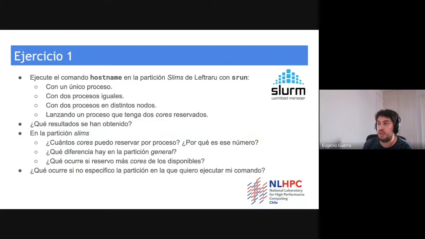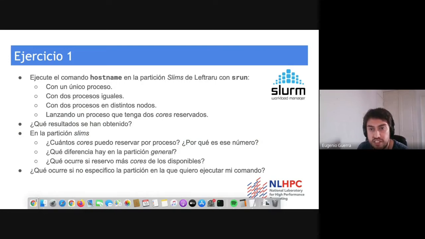So we are right now in the first exercise. You all have this presentation in the classroom. So the first exercise is about all that we are talking about: execute some commands using the command srun with only one process, with two processes, with cores. That is another kind of resource. We have a few questions about it.